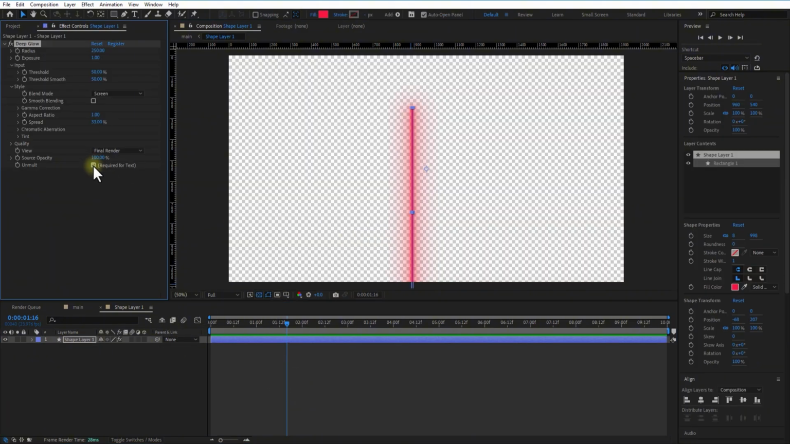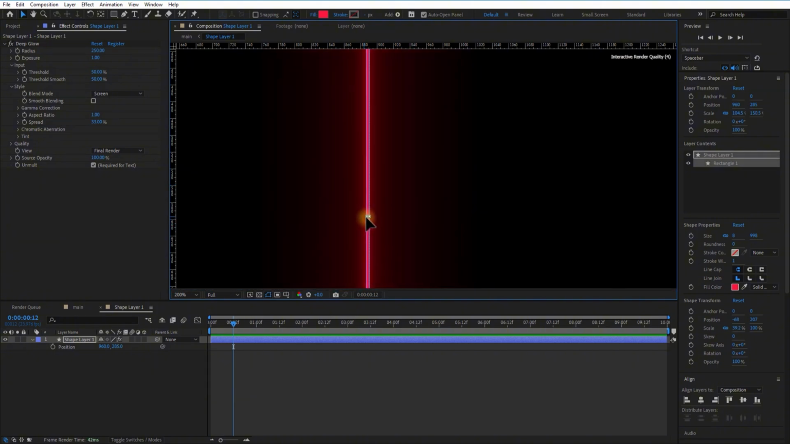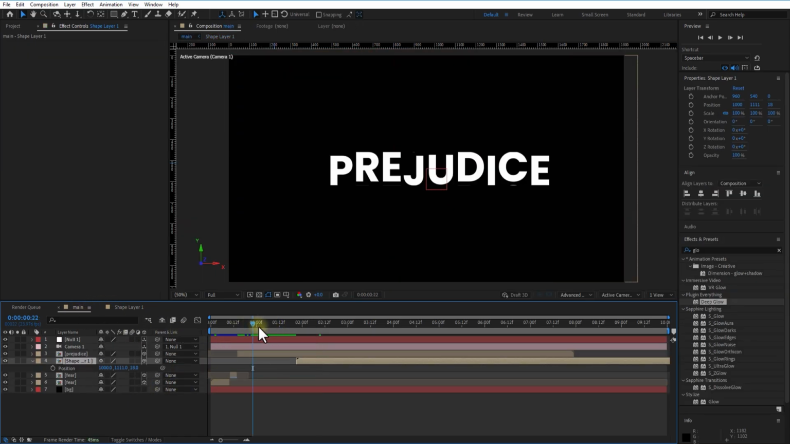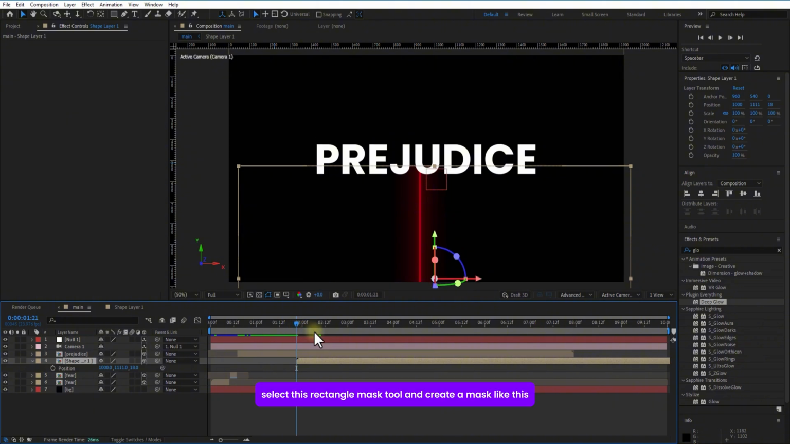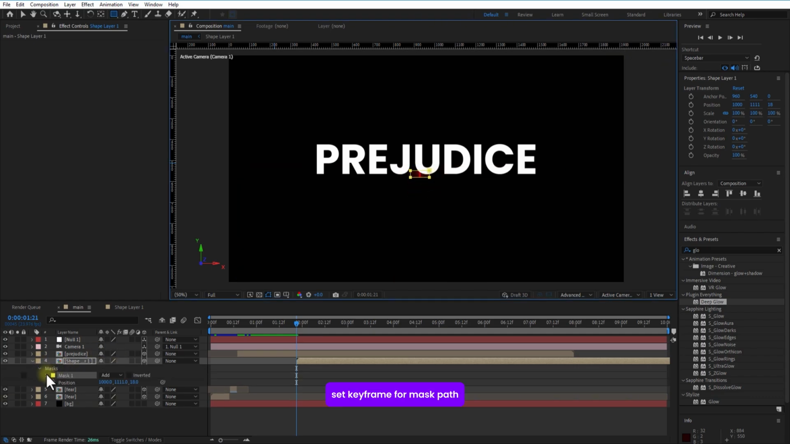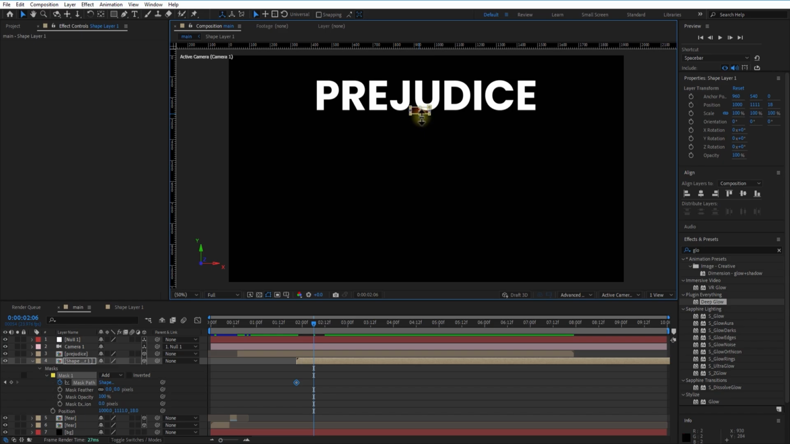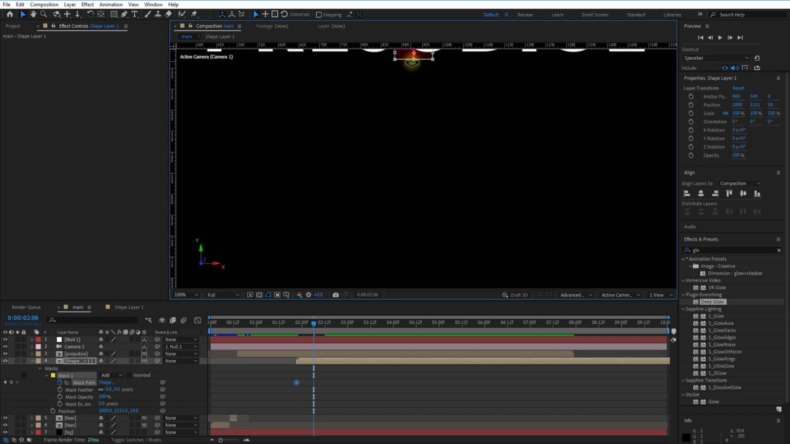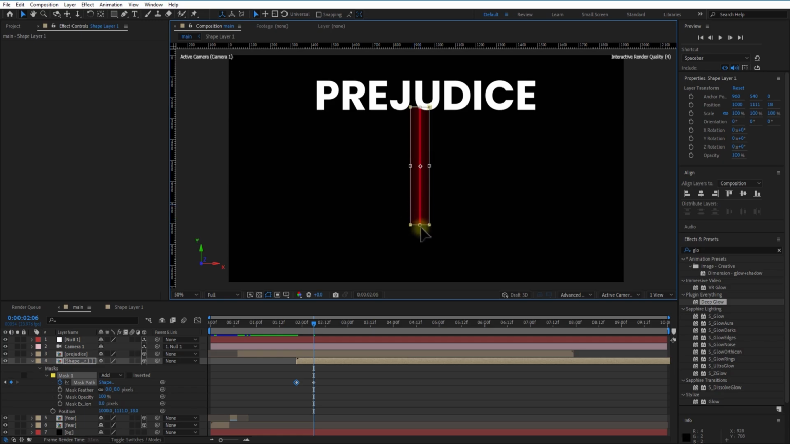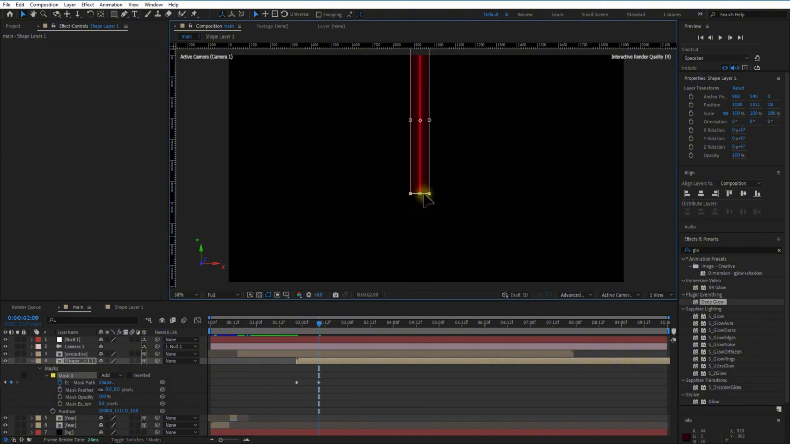Now check collapse transformations for the comp. Go back to main comp. Select the rectangle mask tool and create a mask like this. Set keyframe for mask path. Go a few frames forward and adjust the mask path like this. Increase mask feather.